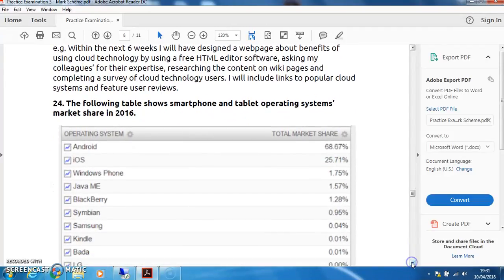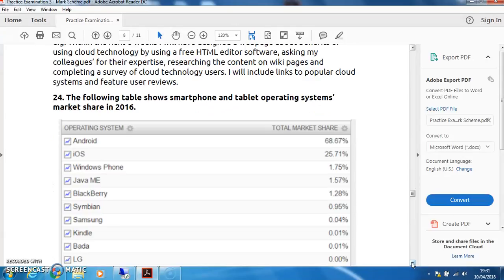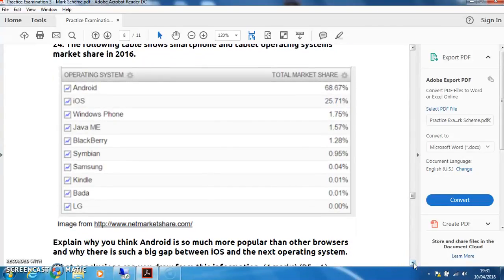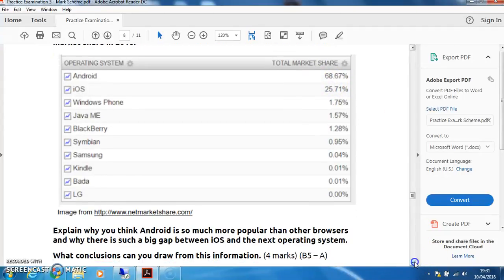24. The following table shows smartphone and tablet operating systems market share. So Android seems to be leading the way by a long way, then iOS, which is for Apple computers, and then others less so. Explain why Android is so much more popular than other operating systems and why there's such a big gap between iOS and the next operating system on mobile phones and tablets. Four marks. Tricky question, this. Pause the video and try and answer the question.